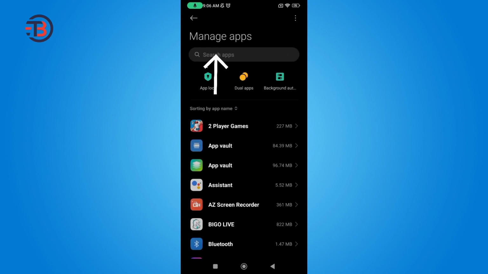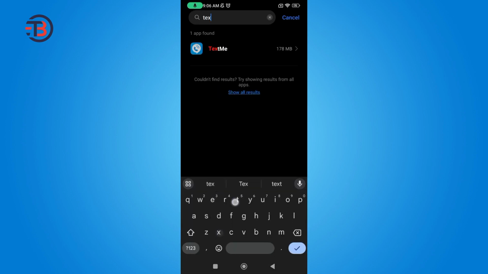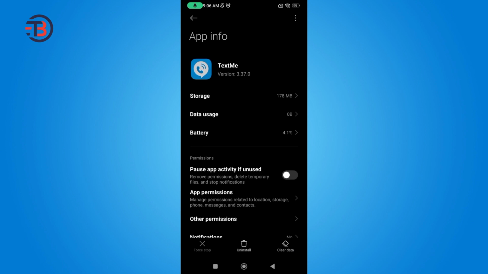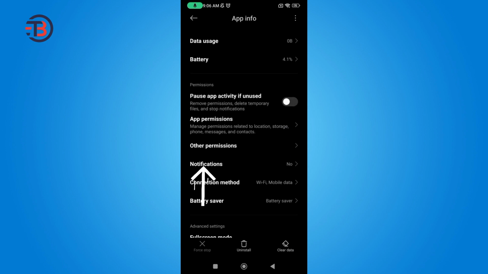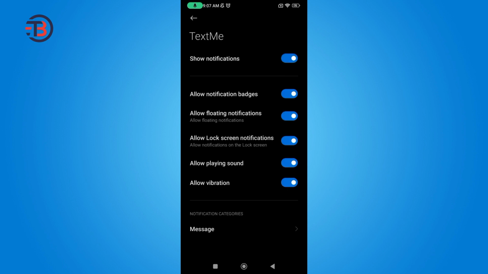In the search bar, type in Textme and perform your search. Tap on Textme application. Scroll down a little and then tap on Notifications option. To turn on Textme notifications, tap on the toggle button which is right next to Show Notifications option. And this is how you can turn on Textme notifications.